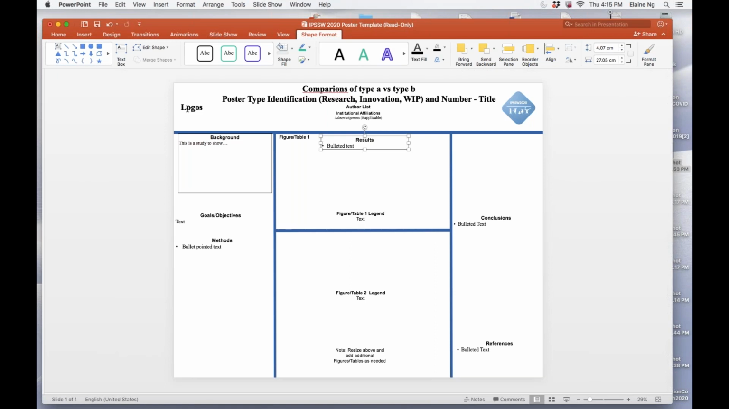Logos are nice, so check with your hospital or institution what they want. We've got the IPSSW logo here. I'm at the Hospital for Sick Children, which is affiliated with the University of Toronto. They want us to put both in. So just be careful. You don't want to have too many things going on either, but whatever is the highest priority, you give that the space.